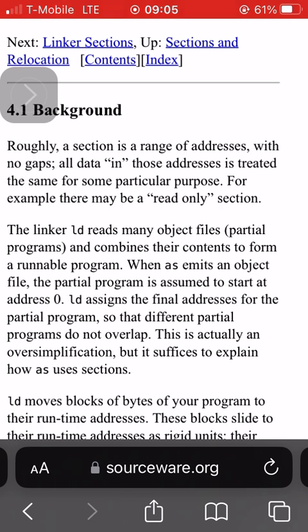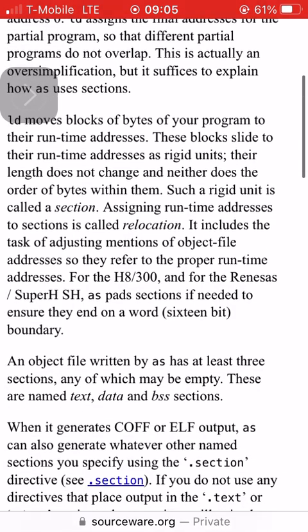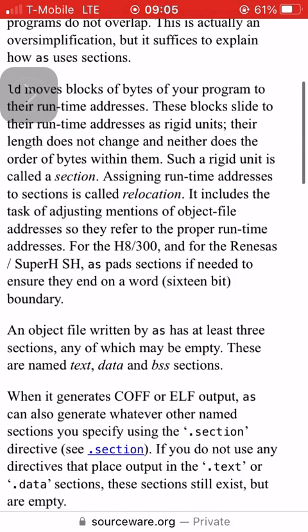LD moves blocks of bytes of your program to their runtime addresses. These blocks slide to their runtime addresses as rigid units. Their length does not change, and neither does the order of bytes within them. Such a rigid unit is called a section. Assigning runtime addresses to sections is called relocation. It includes the task of adjusting mentions of object file addresses so they refer to the proper runtime addresses.